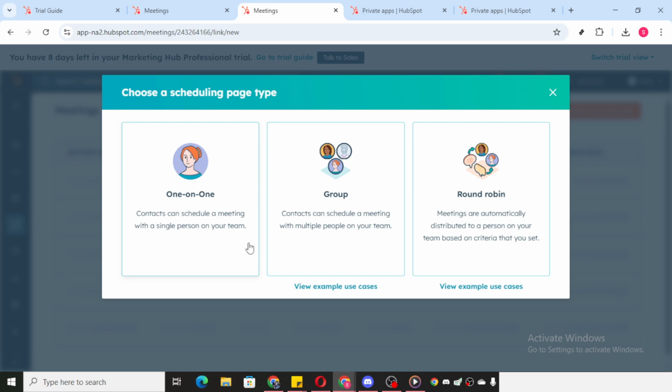You can select Group or Robin depending on your specific needs. The Group setting is perfect for when you need to coordinate several people's availability for a single meeting. On the other hand, if your needs are different, the Robin setting may be more suitable. Take a moment to decide which option best fits your requirements.